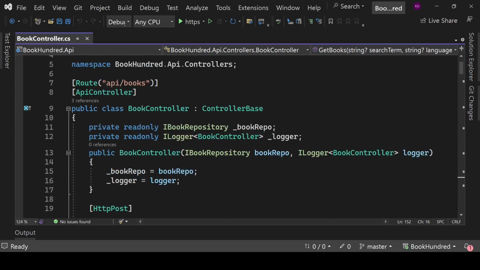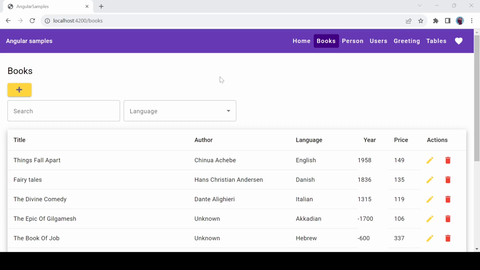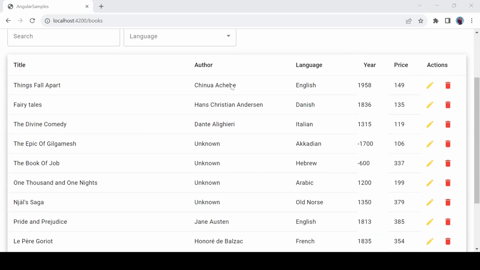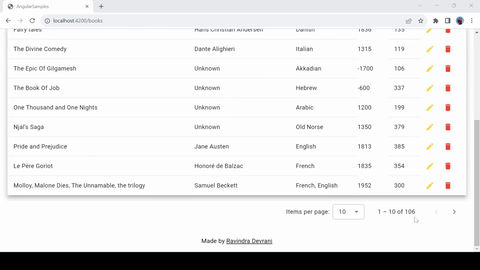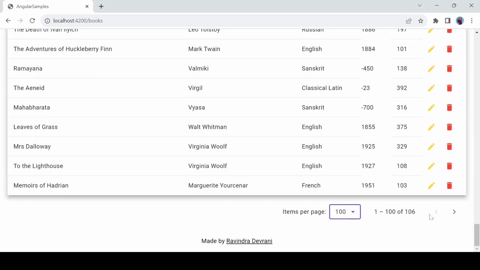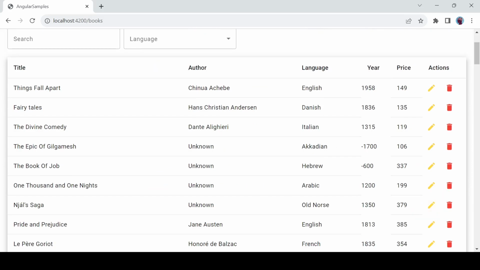Here I have defined all the CRUD operations, and I have created a front-end application with Angular and tested this back-end application. So I can show you here visually how things are going on. Here, as you can see, we are getting 10 records at a time, and if I select 100, then you will see that I am getting 100 records, and in the next page I am getting these records.